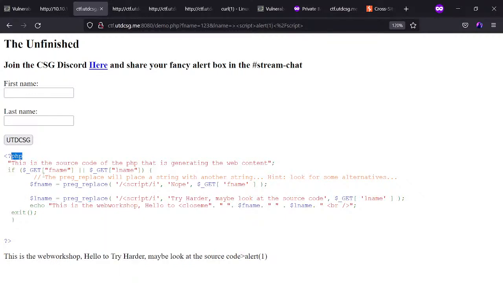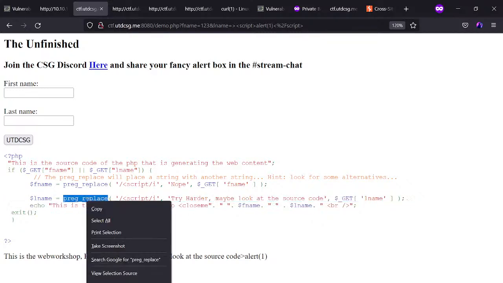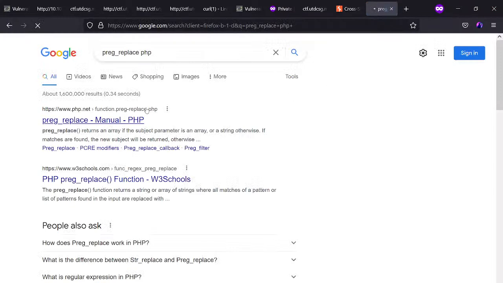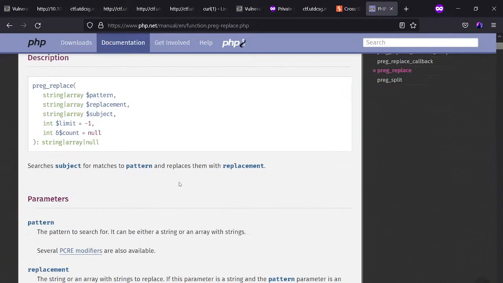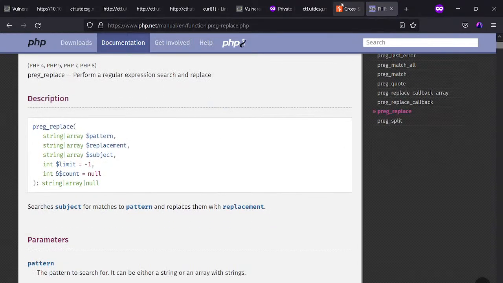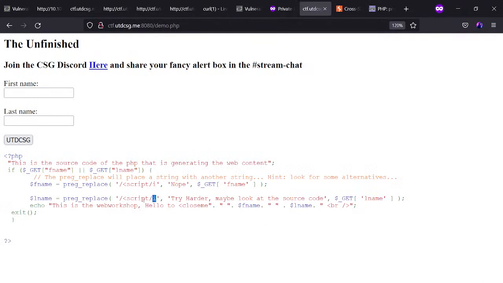And if we don't know what this is, it's PHP. Okay, I know what PHP is. And this looks like a function call right here. We copy this and go to PHP, and we see that it's documented in the PHP manual. The description is perform a regular expression search and replace. If you don't know what regular expression is, there are tons of sources to learn it. But in this case, it's going to replace the angle bracket script, ignoring the case, either uppercase or lowercase.